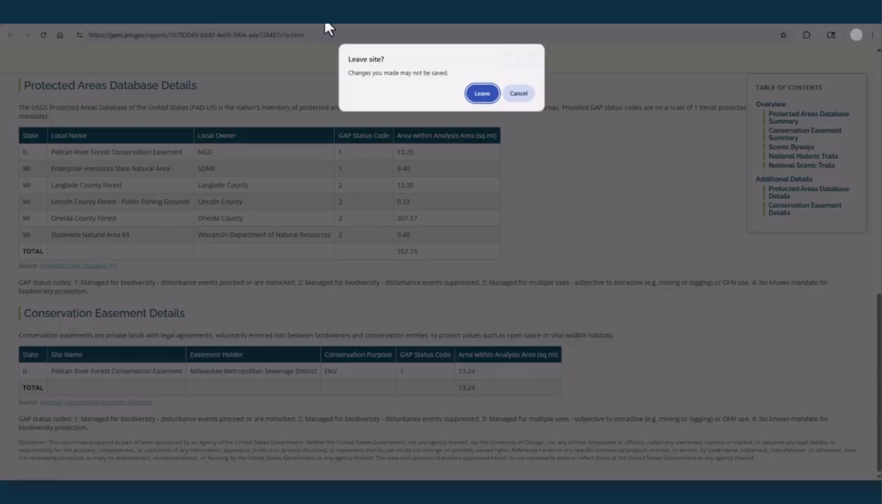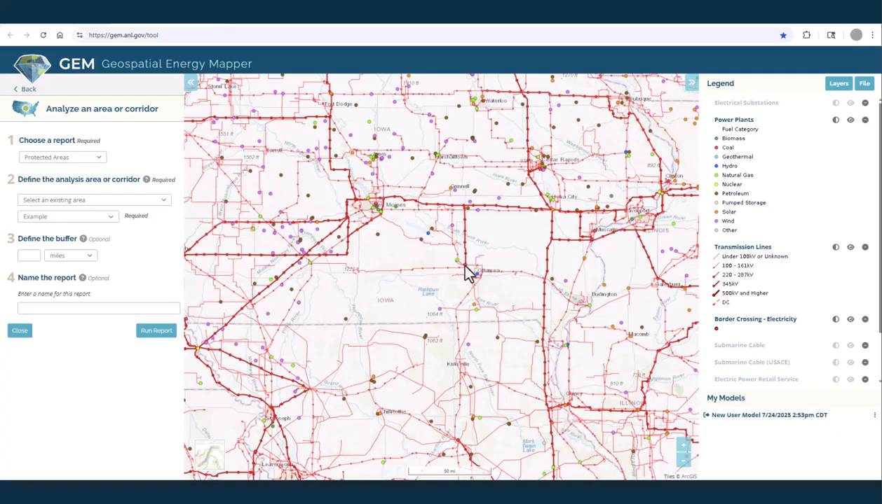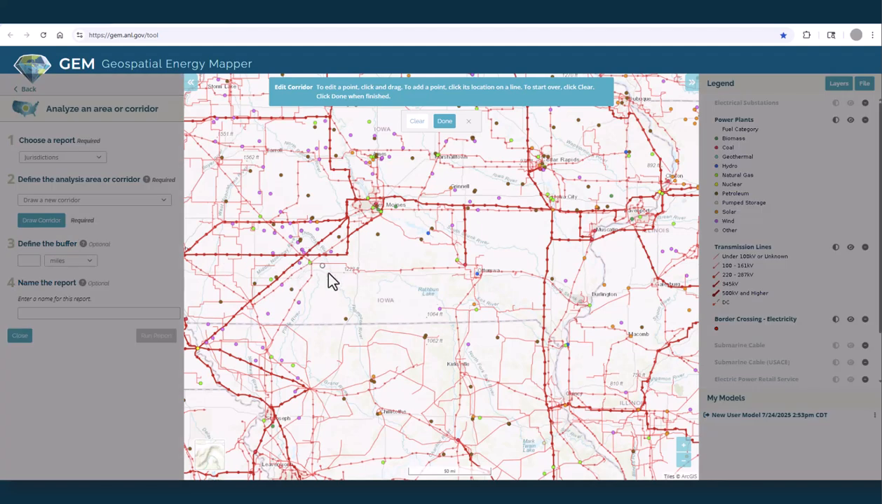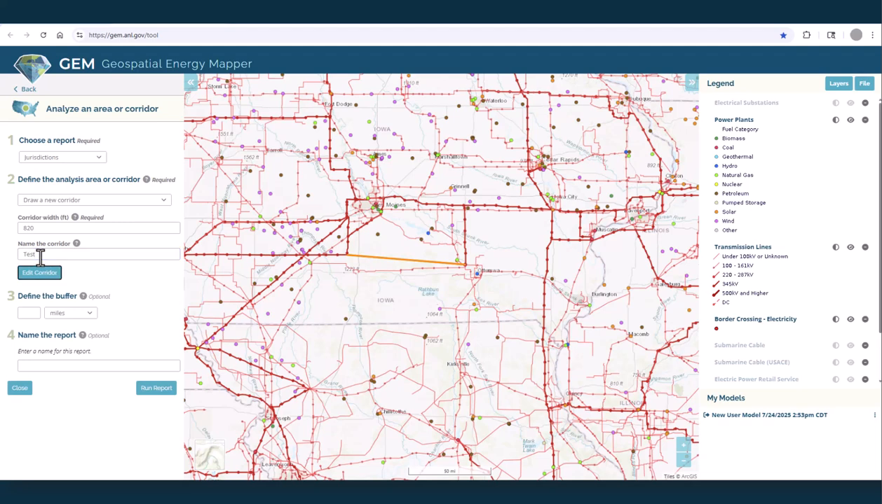As another use case, let's do a corridor. Maybe we want to connect these two locations with a new power line. Let's look at the jurisdictions report, and we're going to draw a new corridor, and just a simple one. This is similar to the areas where you click draw, and then you sketch it on the map, double click to finish, click done, and give it a name.